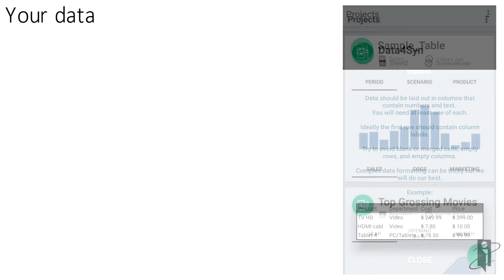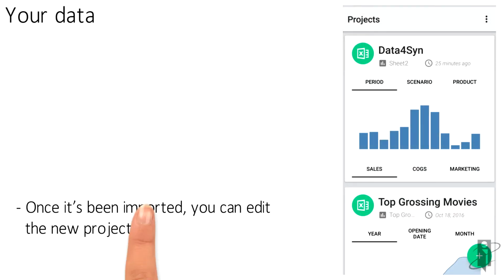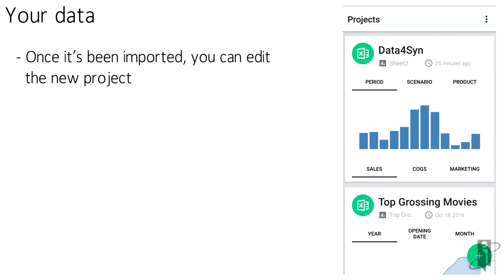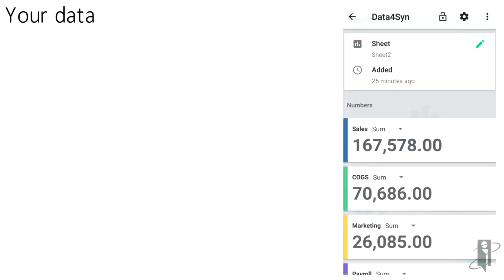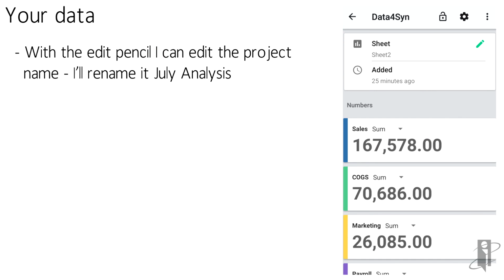I downloaded a CSV file to my phone from an email and then imported it into Synopsis by touching the green plus sign and navigating to my Downloads folder. The project was named Data for Syn after my data source. Now I can click on the project to begin editing. Some edits we can make to the analysis are, we can edit the project name with the edit pencil. I'll change it to July Analysis.